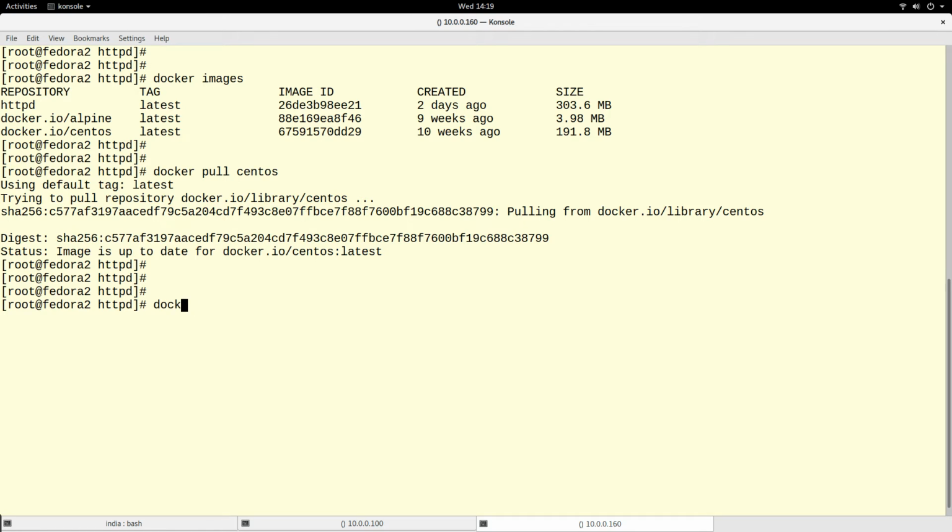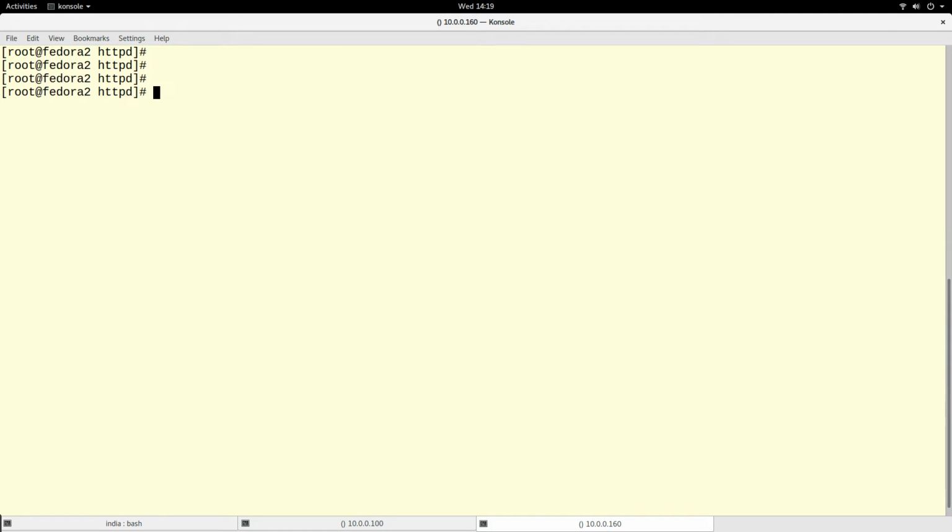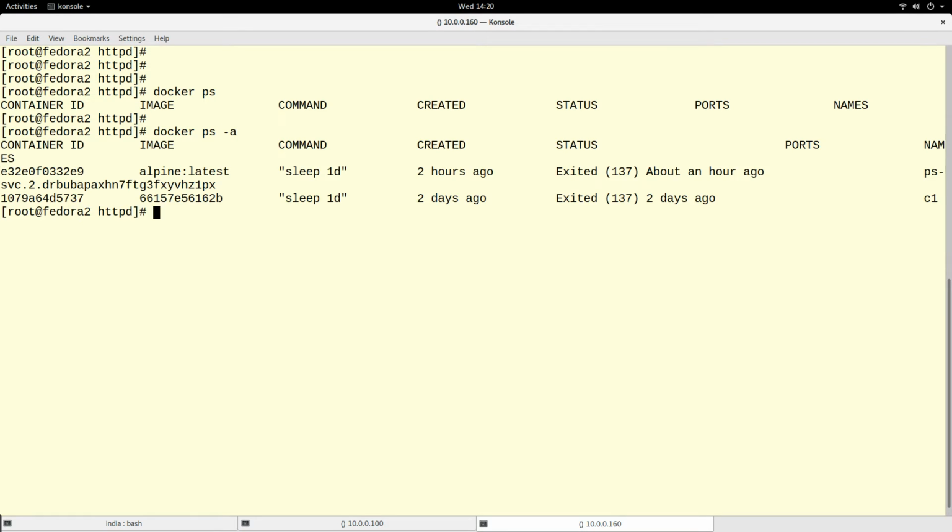If you want to destroy something, if you want to remove an image, for example, I have an image here, let me just remove it. It's as simple as docker rmi, for image. Another interesting one is docker ps to see your running containers, or docker ps -a to see all, even the containers that are not running right now.